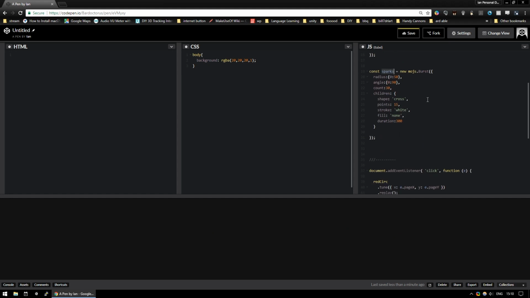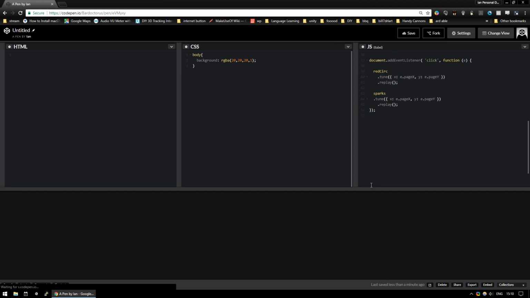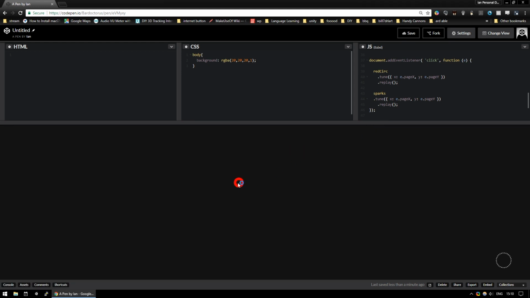Let's get sparks and add this to the event listener. We want it to have exactly the same properties. Let's add those, click save, and now we should have the very beginnings of a very nice looking piece of, oh, I forgot the same thing, didn't I? Well, I've just showed you how to fix that. I'll fix that, and let's move on to making something a little bit more interesting.